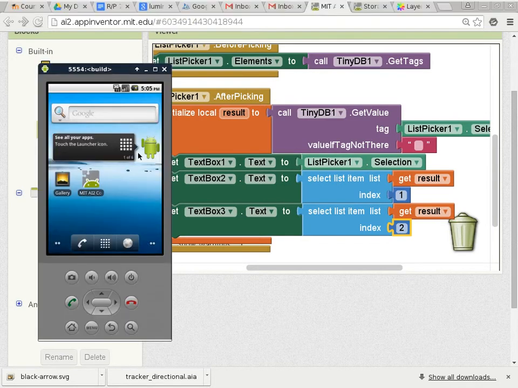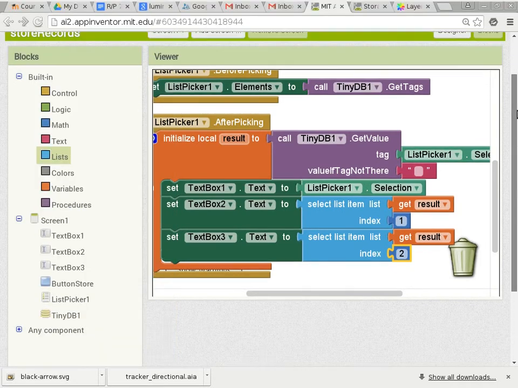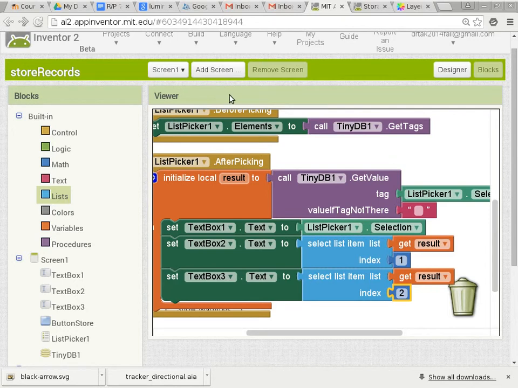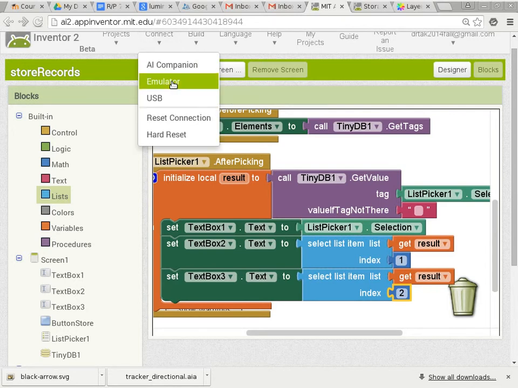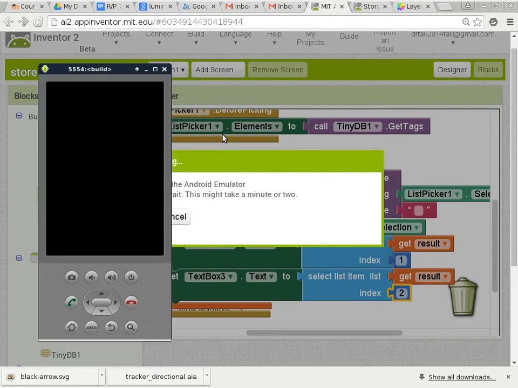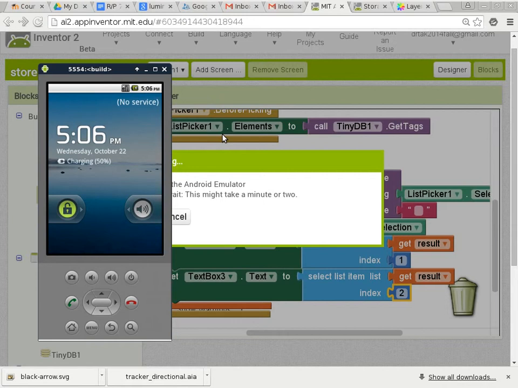So go back to the emulator. We have to reset the emulator again. If it doesn't crash so often, this is really an awesome tool. But the crashing part has to do with the emulator, probably more so than App Inventor 2 itself.